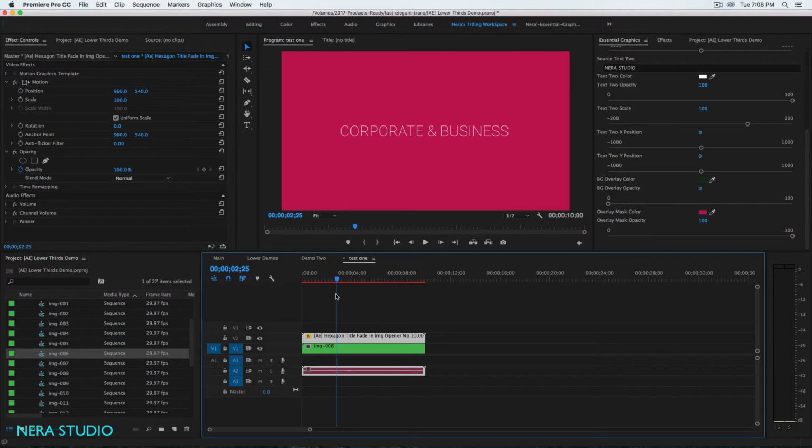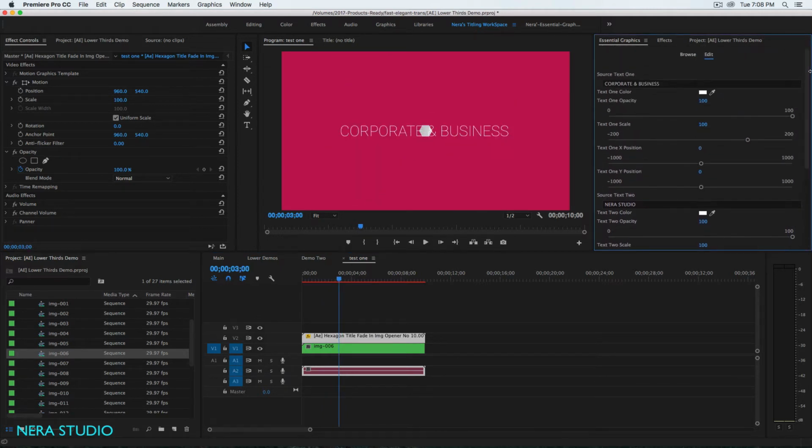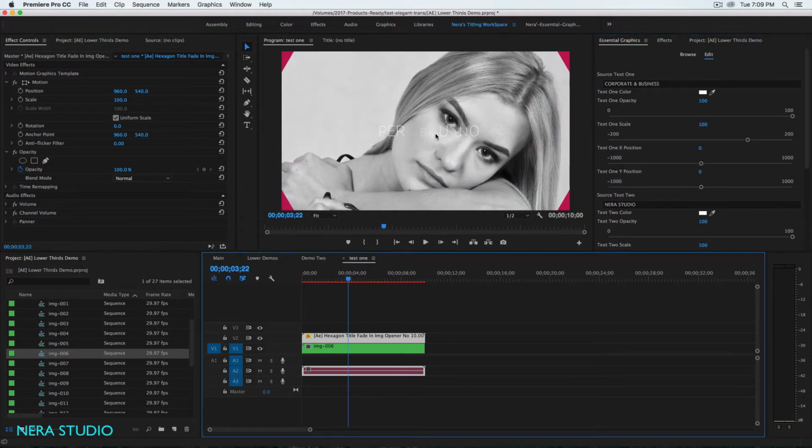So let's see what else we can do in here. Also, you can change the text. As I said, it's already animated, so the only thing you have to do is just change the text and type whatever you want. As you see, corporate and business, so you can put anything you want, and also you can change the color and opacity. And down here we got the text, which we had inside this one, Nerve Studio.